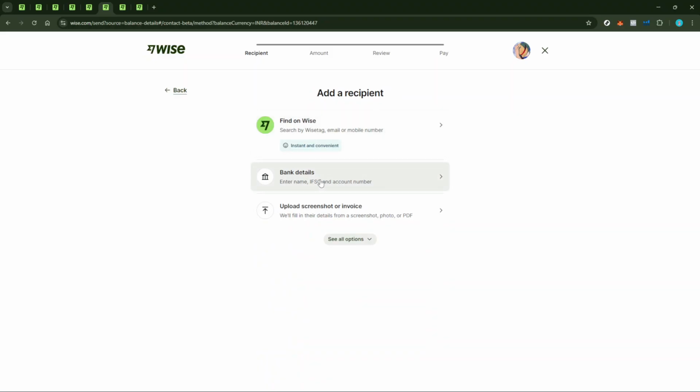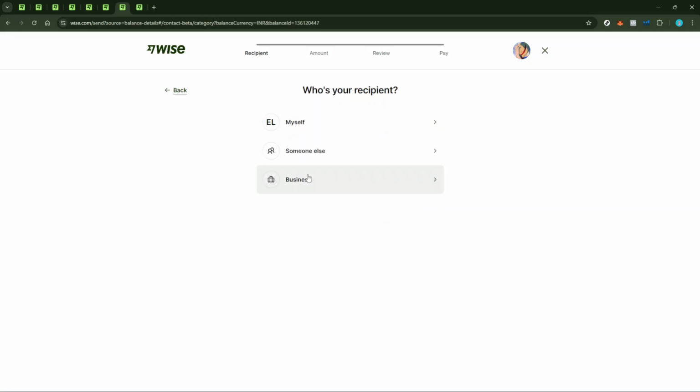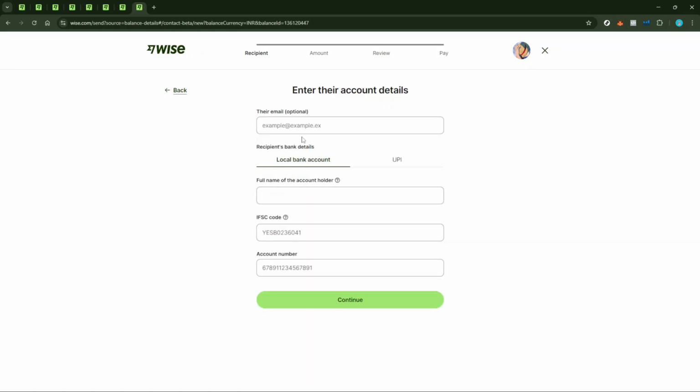You're then going to choose the bank transfer option. This step will require you to enter the recipient's bank details. Make sure you have their account number and the bank's IFSC code on hand. Once you've double-checked these details for accuracy, you can proceed.